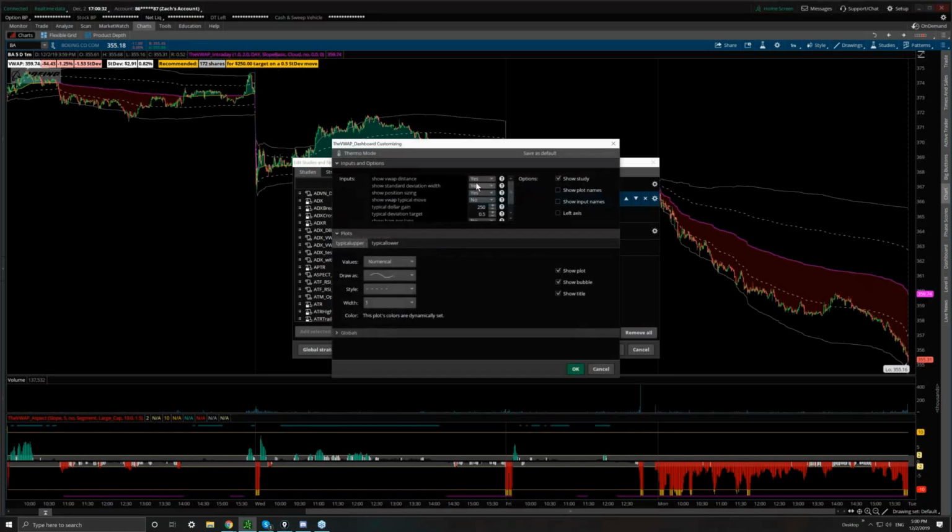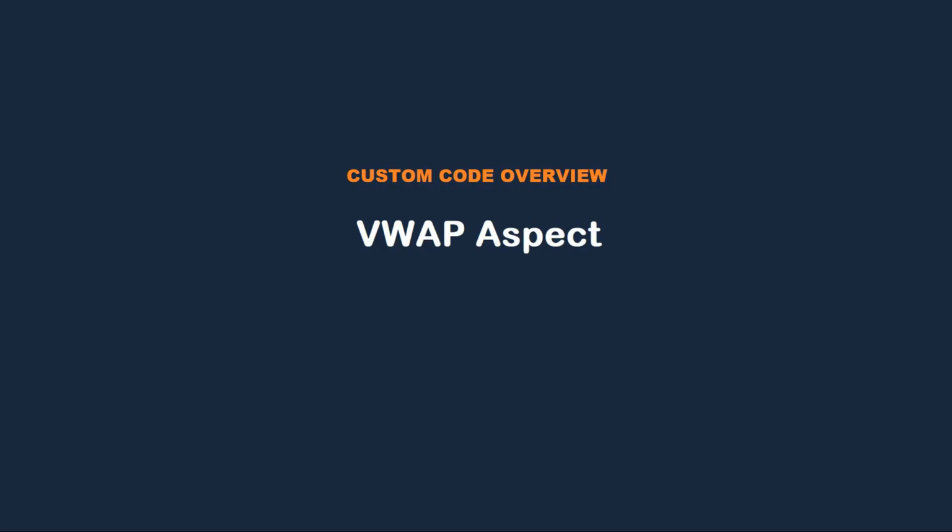One neat thing within dashboard, you can turn off any of these blocks of code. So if you decided you didn't want the VWAP distance, for example, that's perfectly fine. Go ahead and change VWAP distance to show no, and then click OK.